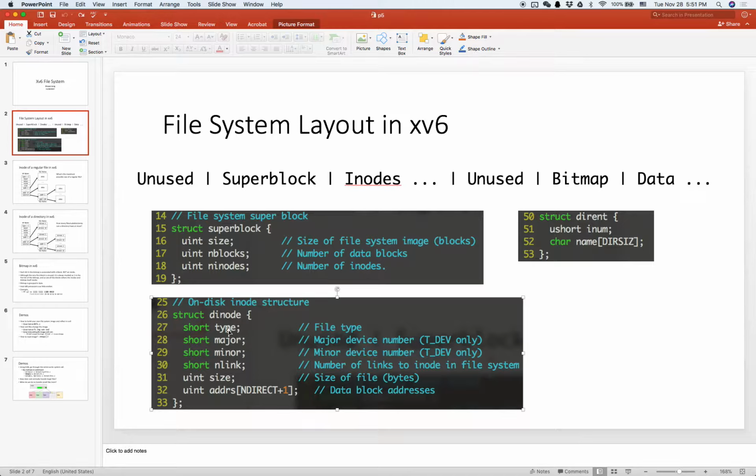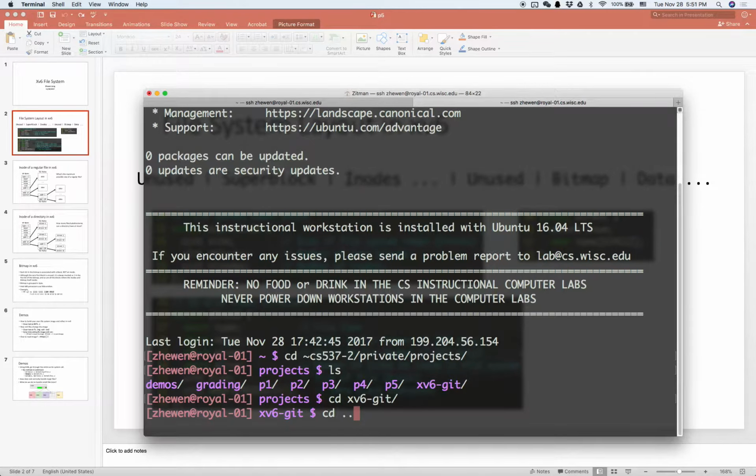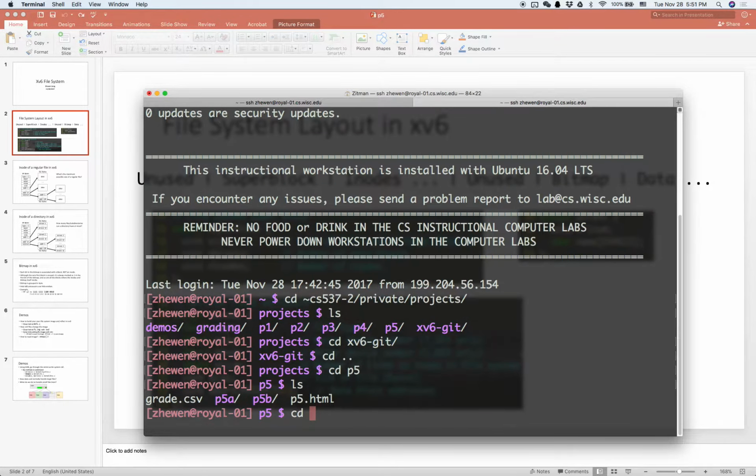As far as I remember, if type is 0, it means this inode is not used. If it's 1, it means it's a directory. If it's 2, then it's a regular file. I think there is a number for 3, but we don't use it here. But I think we can grab the code in xv6 to take a look.